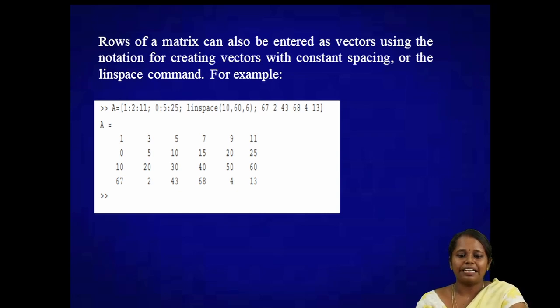Rows of a matrix can also be entered as vectors, using the notation for creating vectors with constant spacing or the linspace command. So in matrix creation, here also we can use the linspace command. This is an example of using the linspace command in two-dimensional array creation.